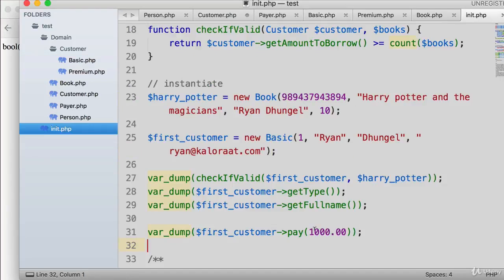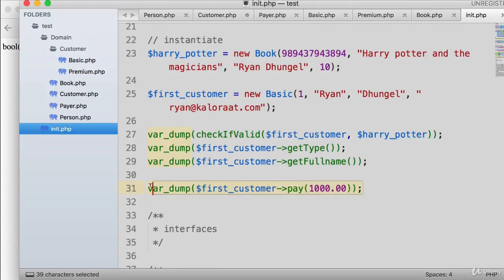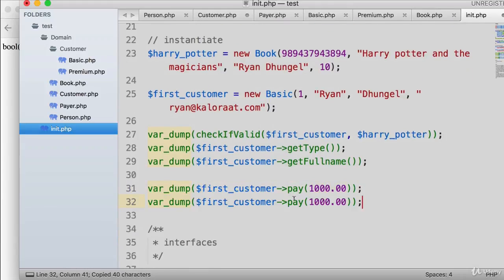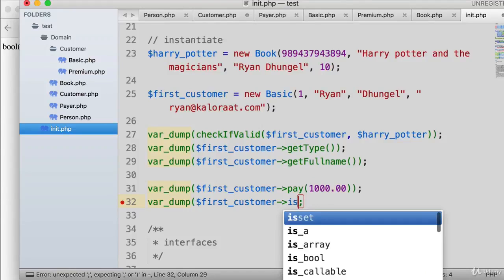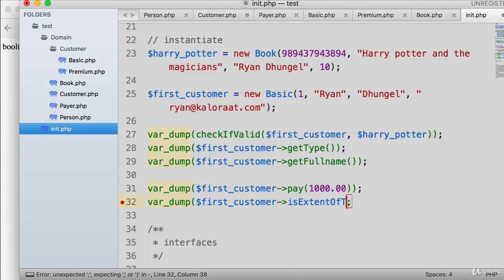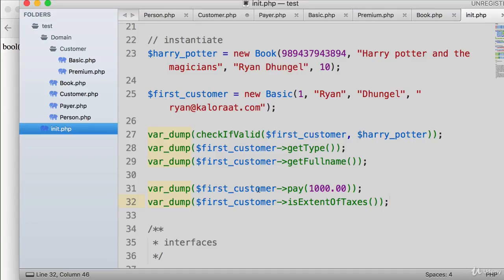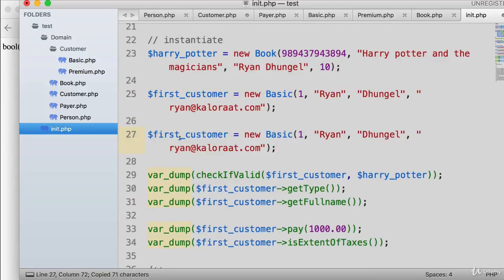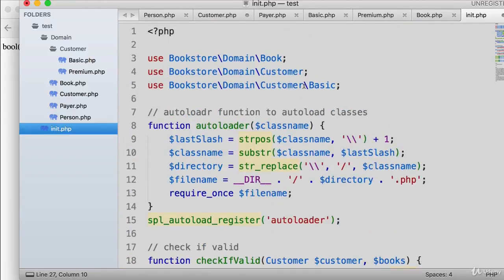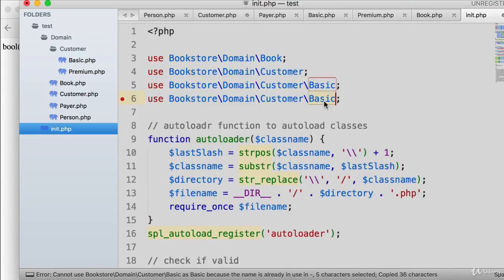All right, so let's try this other method as well. Now that we have implemented it, let's come here, let's copy this, paste here. Now instead of pay, let's say isExemptOfTaxes. Save this one, refresh. You gotta pay tax, man, because it's a basic customer. Now what if we instantiate a premium customer? Let's do that first. Premium customer, we need to import Premium as well.